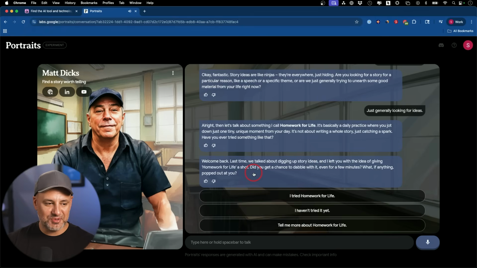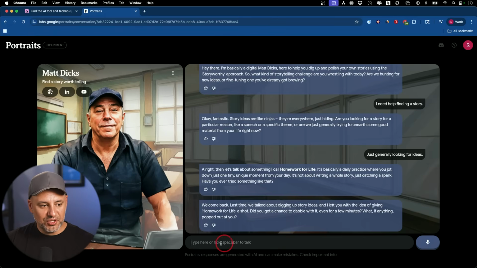Okay, this is cool. It remembers my previous conversation. And here you could type in a text prompt, or you could press the space bar here to give it microphone access. I'm a little bit away from my computer right now, so I'm gonna say, can you give me a recap?